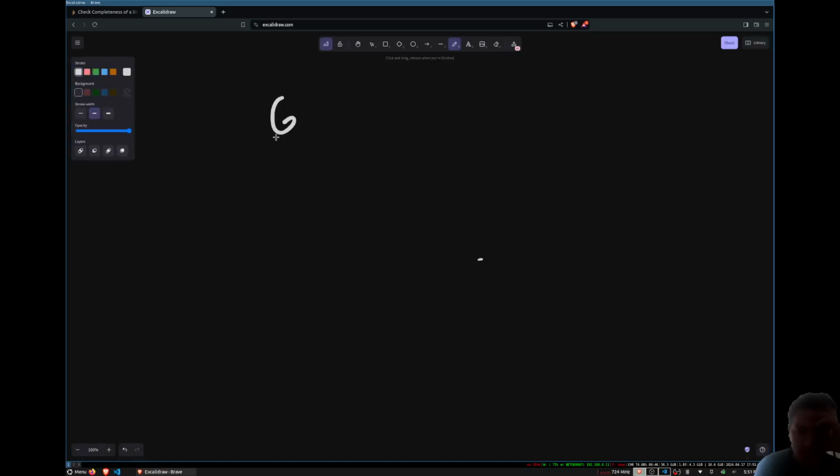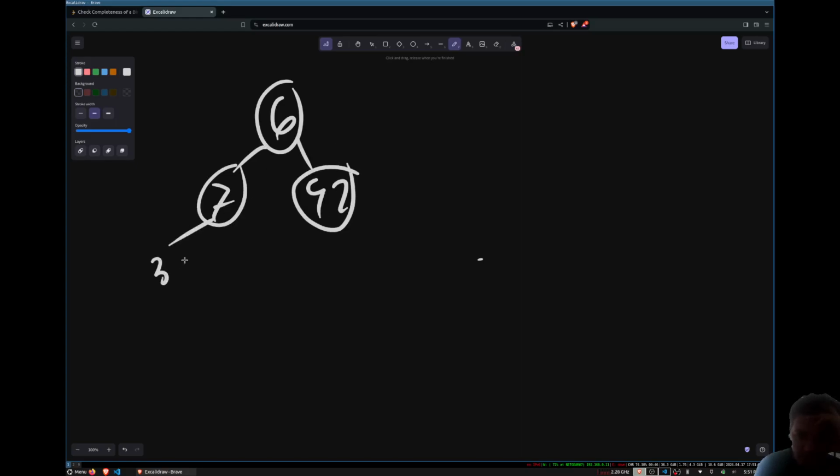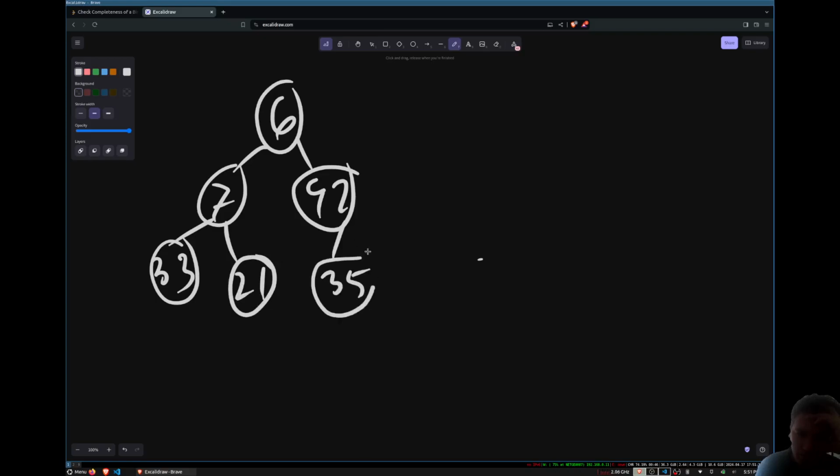Okay, so 6, 7, let's say 42. Here we have 33, here I have 21, here I have 35. Say I have IDs. The ID for the root is going to be 1. The IDs for the children of the root are going to be 2 and 3. The IDs for the children of 2 are going to be 4 and 5. And the IDs for the children of 3 are going to be 6 and then 7.